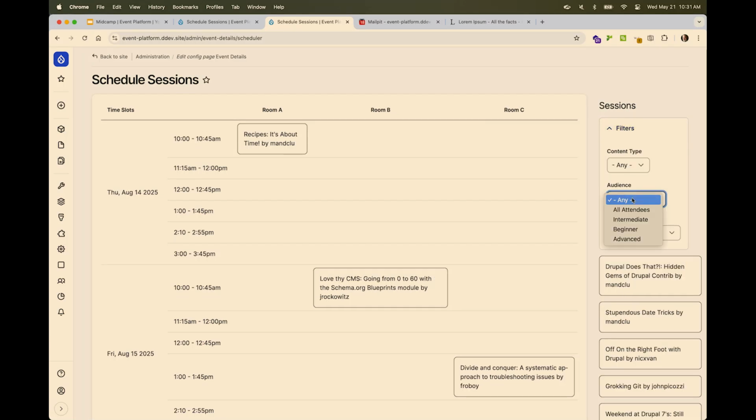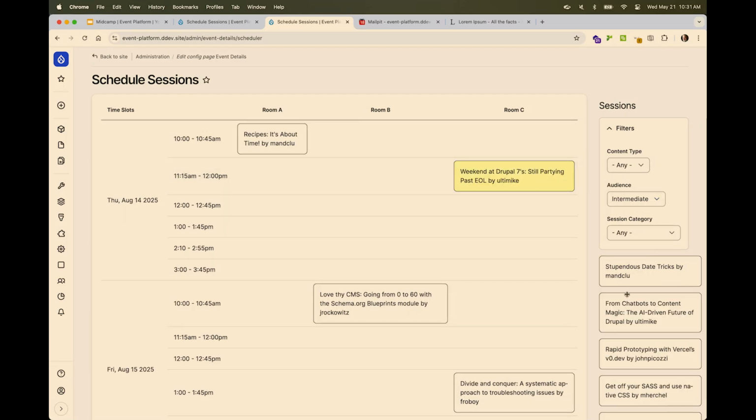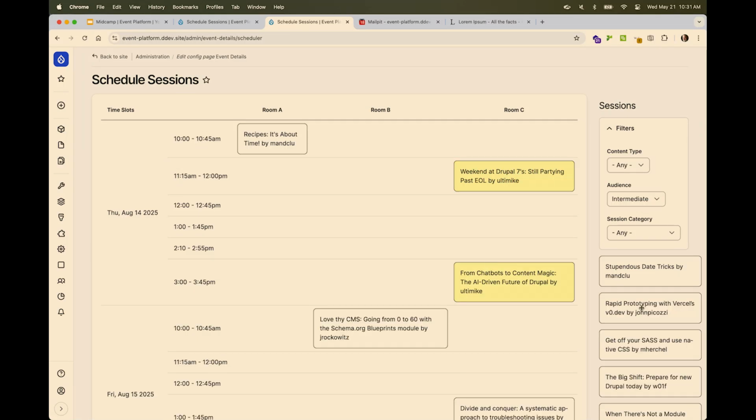Again, we can filter those. So maybe we want to say, let's do all of our intermediate sessions together. And notice when we've got something filtered that it's also highlighting in yellow the scheduled sessions that actually meet that filter criteria. Also, it's going to highlight in red anytime you've got sessions that are scheduled that have the same speaker as the one that you're actually dragging. So it won't allow you to schedule two different sessions in the same time slot that are the same speaker, because obviously the person can't be in two places at once. So it's going to prevent you from doing something goofy like that.